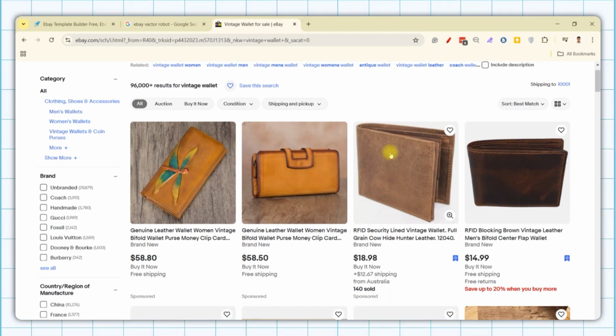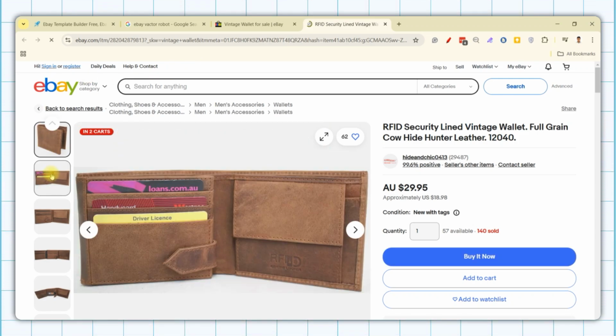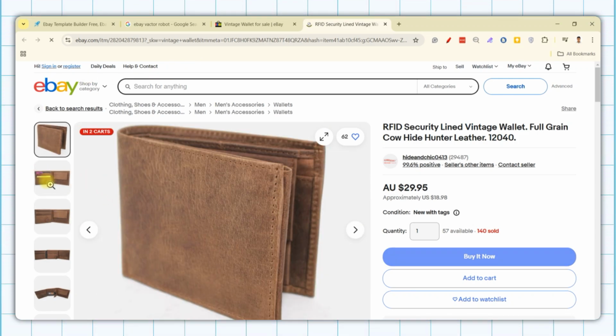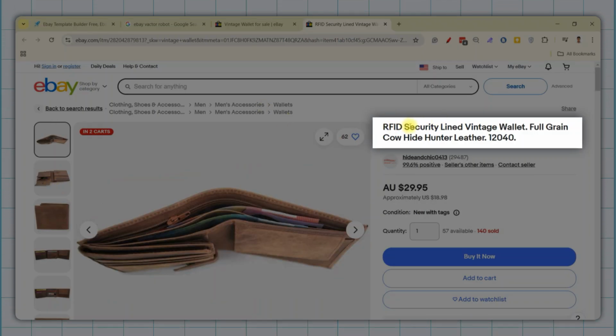And here, the first mistake that many sellers make is that they are not focusing on good quality images, especially the main image, because it really matters when a shopper is going to shop online. Then I will check if the title represents what I am looking for. So it is important for sellers to include the main keywords and important selling points in the title.